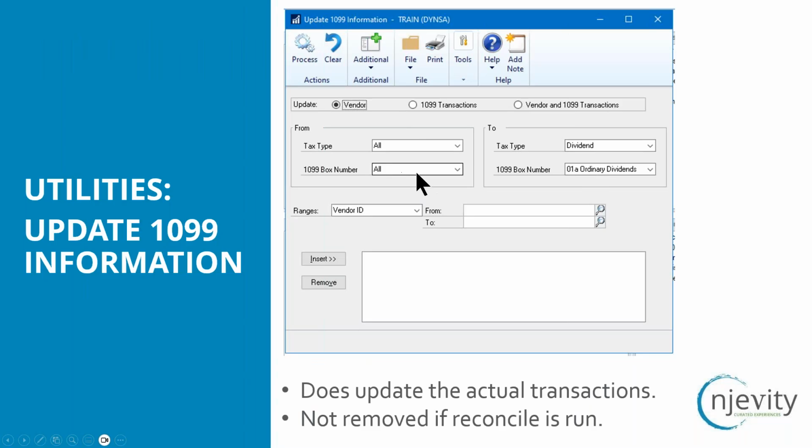So let's say I have a bunch of employees and they're all in a vendor class. So your range is down here. When you have selected vendor, the ranges are all vendor related: vendor ID, vendor name, vendor class, things like that. So I can go down here and say for an entire class of vendors, I need to move them from not a 1099 to being a 1099 NEC box 6 or 7, whatever box that is, okay? That will update the vendor records.